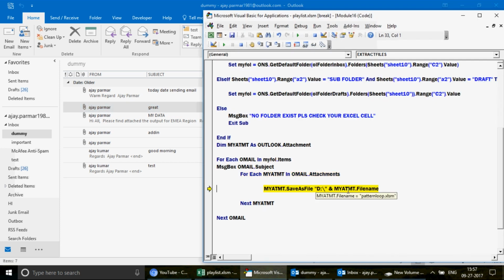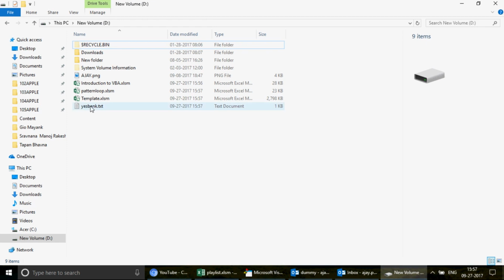What is the first attachment? Pattern loop.xlsm. It's saving that. Now what is the next attachment? Template. What is the next attachment? It's the text file I was telling you, right? So we got the text file, and I think we are done, and now we will go for the next email. Fantastic. If I just take you to the D drive, you see that this text file is also there, template is also there.